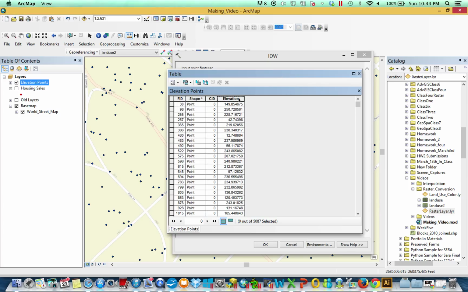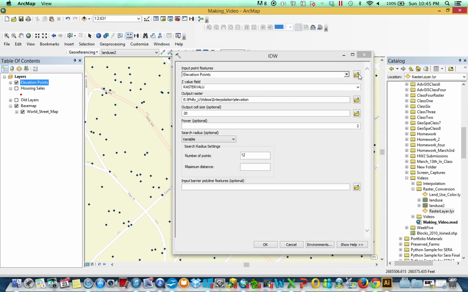So I know that I want to use points that have elevation, and from that value, calculate the value in between. So whether you were doing this for temperature, barometric pressure, housing price, anything that follows this natural phenomena in which the closer you are to something, the more impact it has on your value, this would work. Our cell size is 20 because we've set our extents earlier.